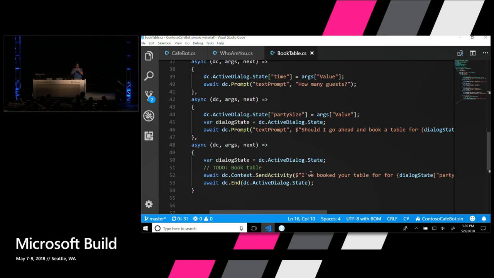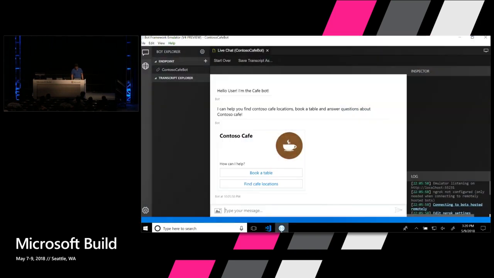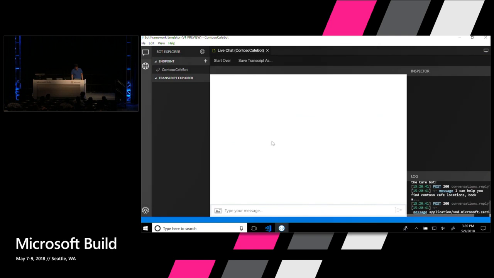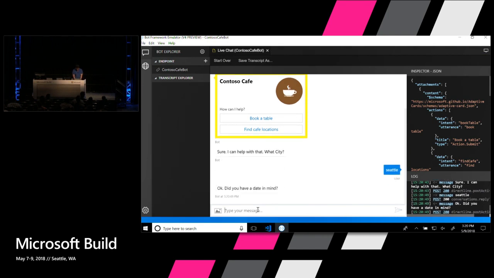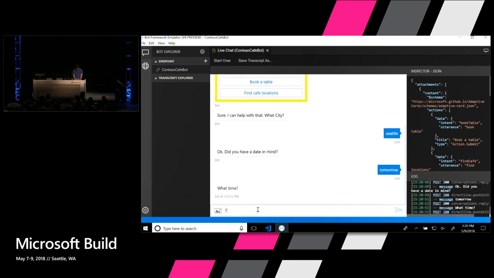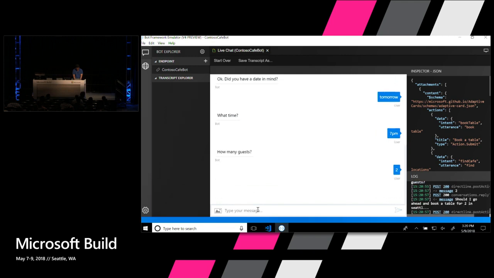But we have gone from a single turn to now also being able to support a multi-turn back and forth conversation. Let's try and talk to this bot, but make sure this is running. It is. So now it's going through the waterfall. So it's asking for city. Say it's Seattle. Tomorrow, say 7 p.m. I'm going to bring 2 guests. And then now it's at the confirmation step, asking to confirm everything. Everything looks good, and I booked the table.